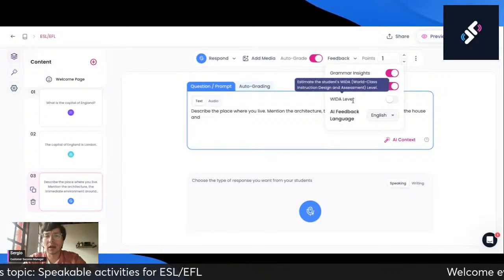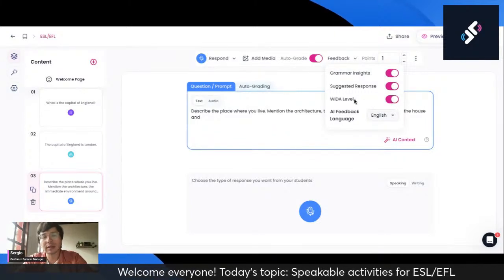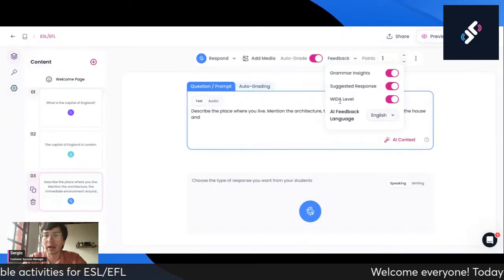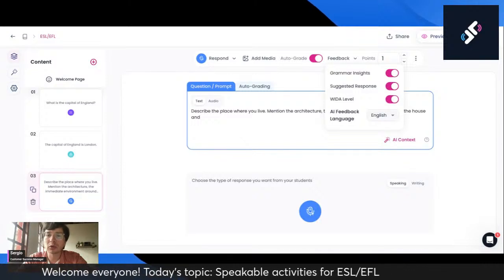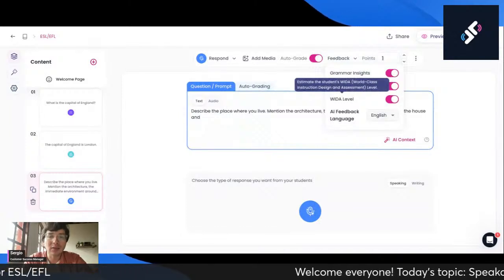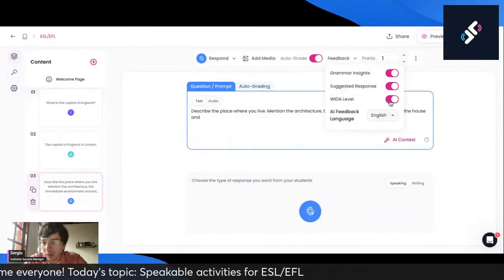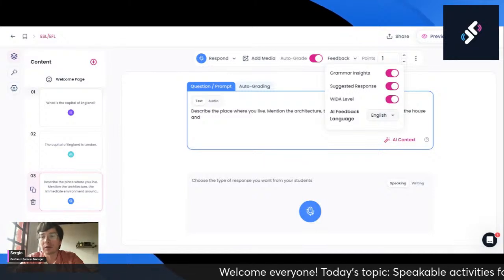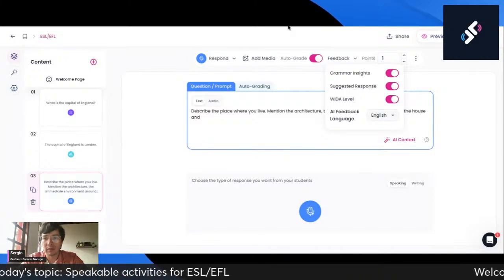Now, this is the first part here in the feedback section that is specific to the language. So WIDA is a standard by the Wisconsin University. I'm not sure exactly what university, but it's a standard used for evaluating English proficiency, right? So if you want Speakable to generate not only the feedback, the response, but also an estimation of where the student is based on the WIDA proficiency levels, then you can do this. It is off by default because not every single question of every single activity of every single class needs to be an assessment. But when you want this to be, then make sure you turn that on.